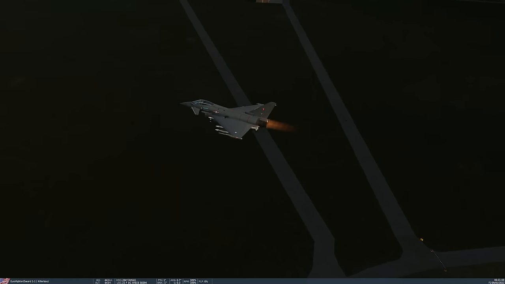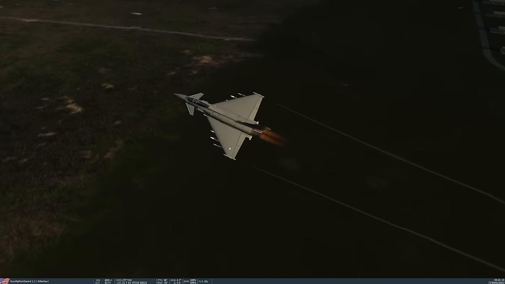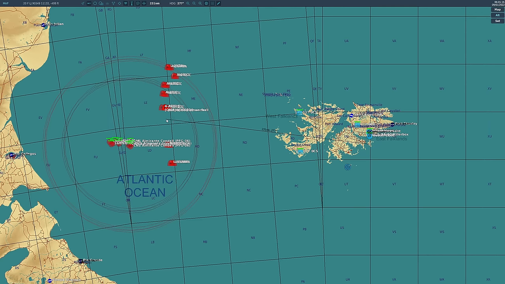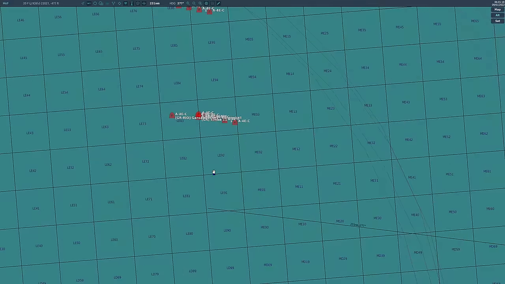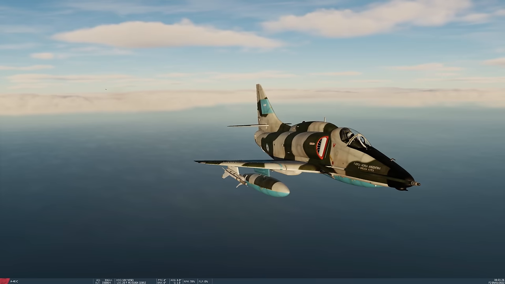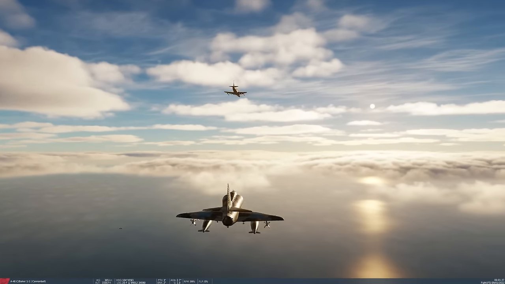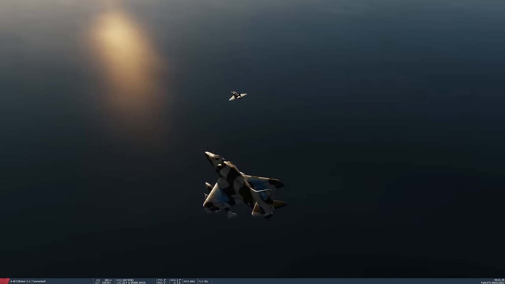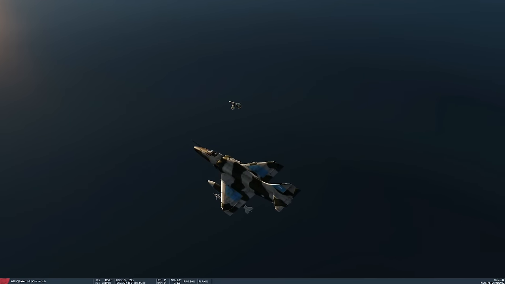Typhoon, check here. There you go. Okay, and checking on the red side. Some beautiful Argentinian Skyhawks. And my human pilot today.